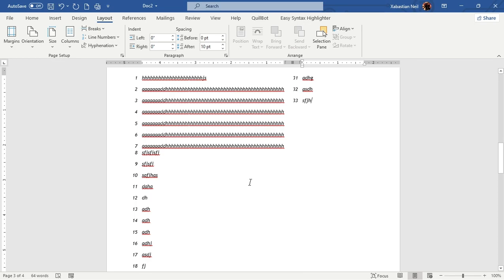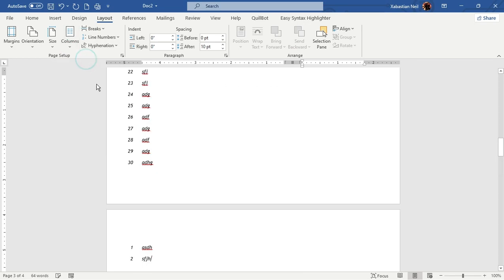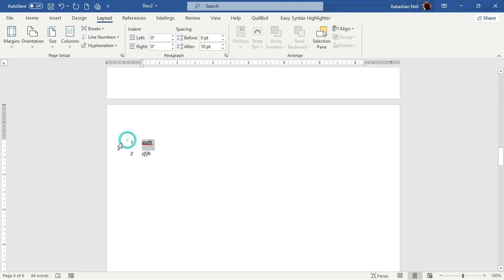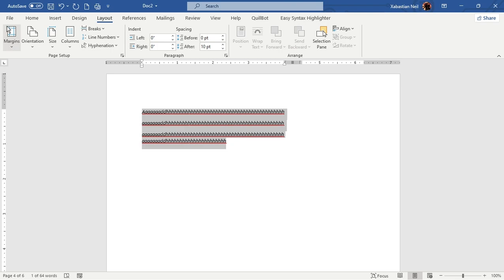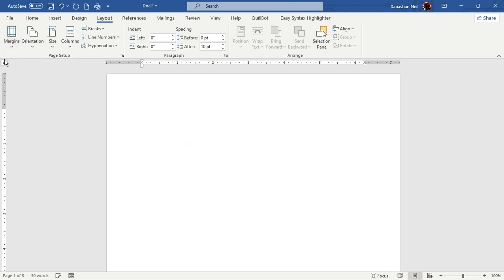Okay, like this is one column, but I'm going to do one, and you can see that 1, 2 has started again from the next page. So this is quite simple and very useful in some cases, so that you can keep track of your lines.